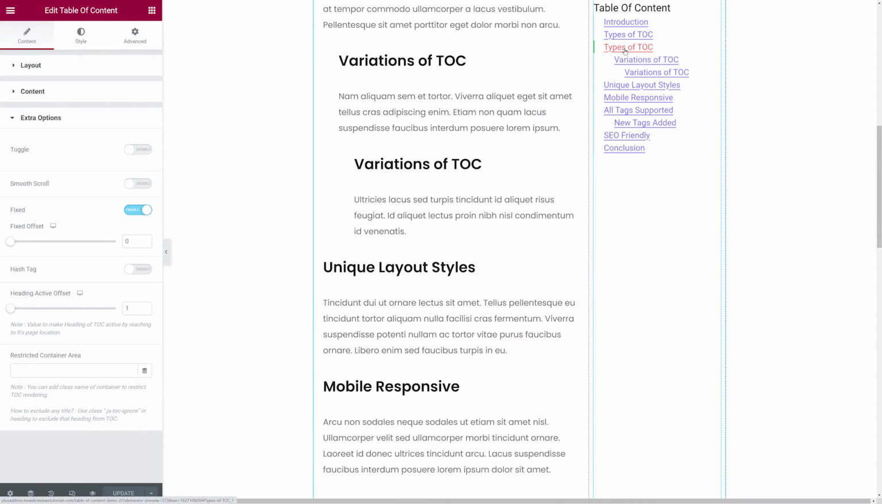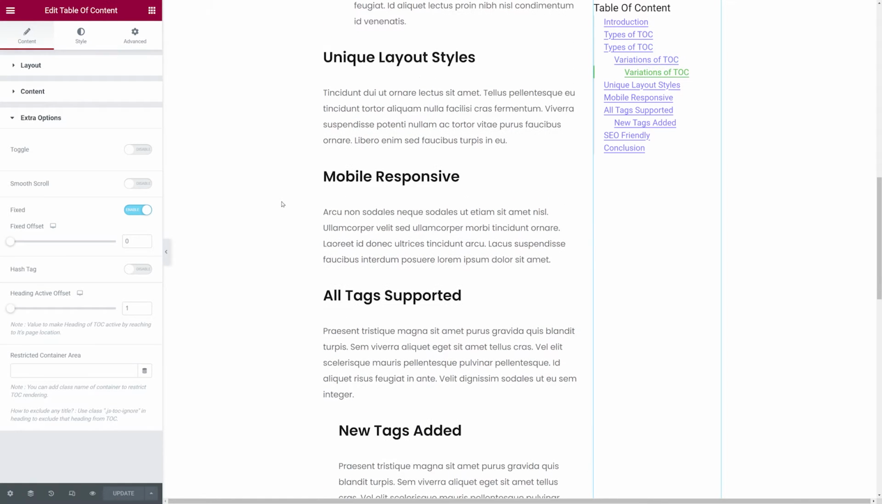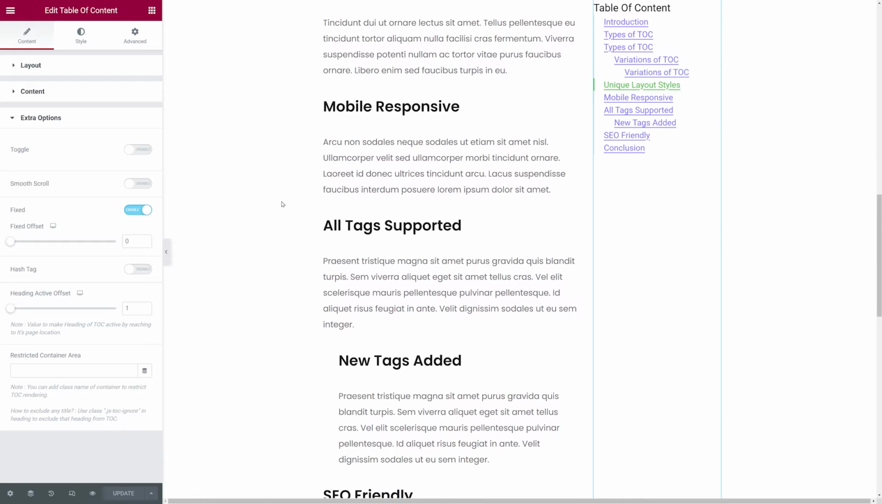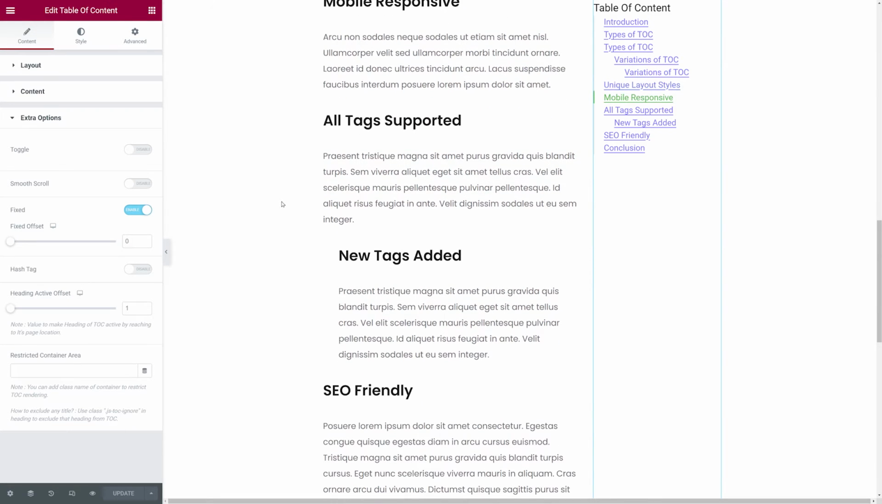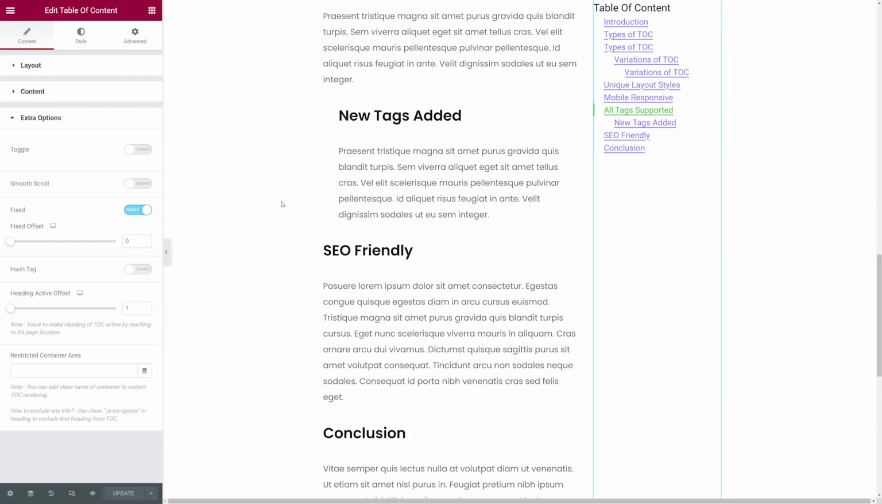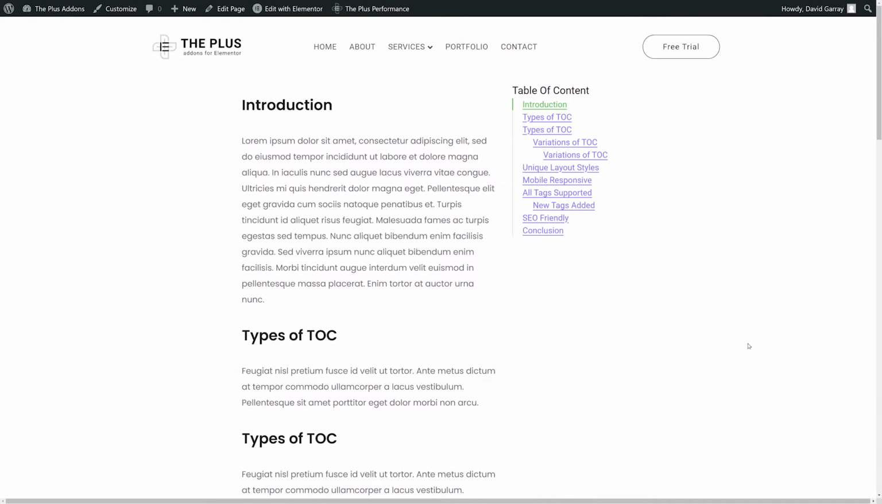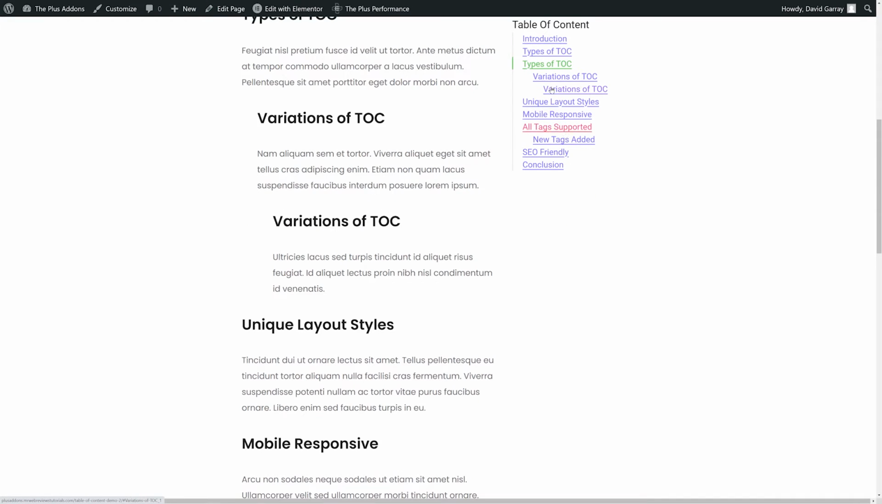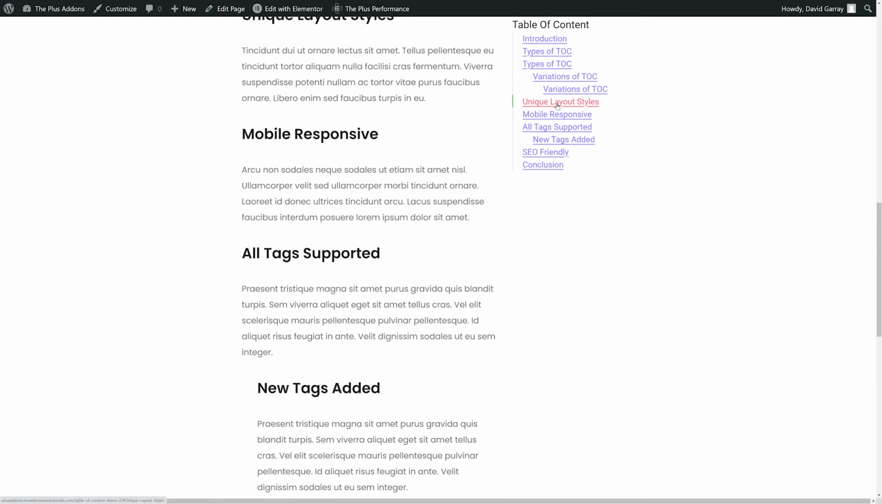And as you can see, the color of the heading here is changing as well as we scroll along. So if I scroll down, as you can see, now we are at unique layout styles. This is mobile responsive, all tags supported. So every time you reach that paragraph with the different heading, it will highlight it here in a different color. And as always, you can go from one paragraph to the other just by clicking on the heading itself.